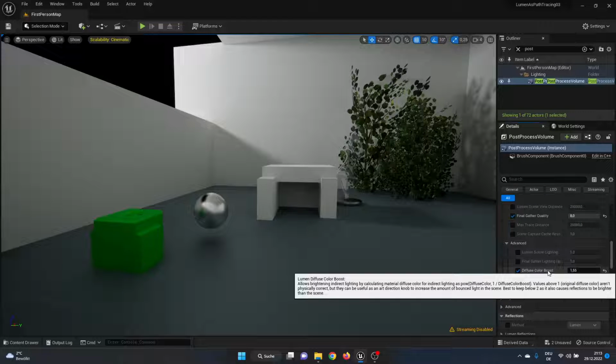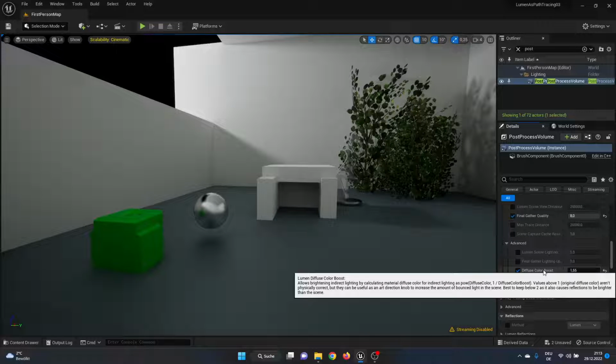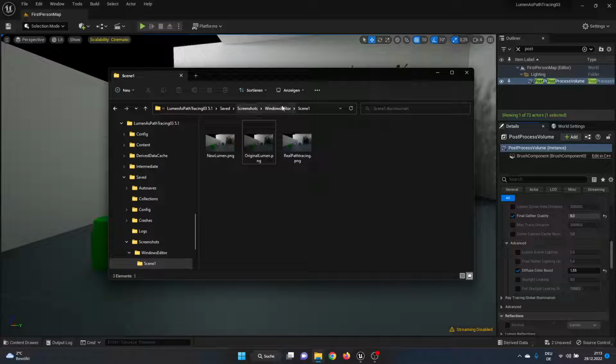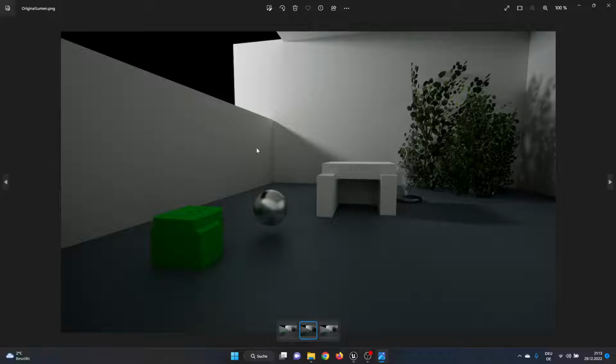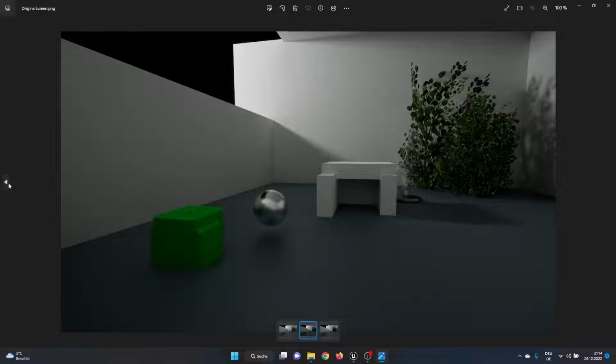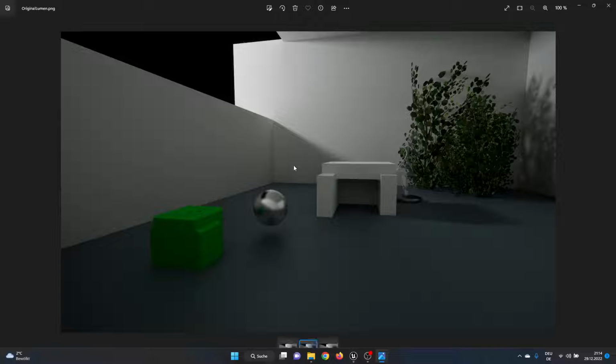diffuse color boost. Essentially what it is supposed to be doing is just brighten up the indirect lighting. And as you can see here, probably one of the biggest differences between the original Lumen and our new version is the brightness of the indirect lighting. So it's the most notable thing. It's actually a lot more than that, but it's one of those things, you know. You just see it right at the blink of an eye.